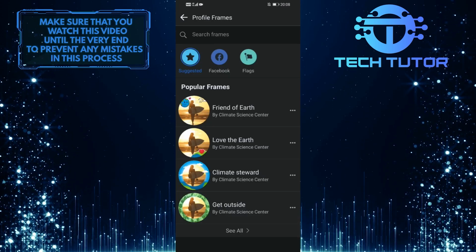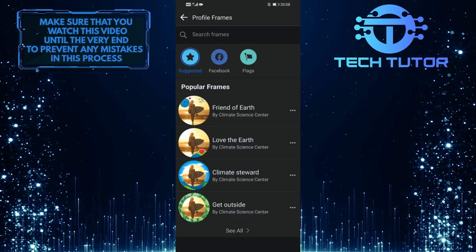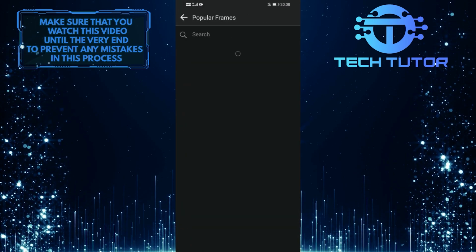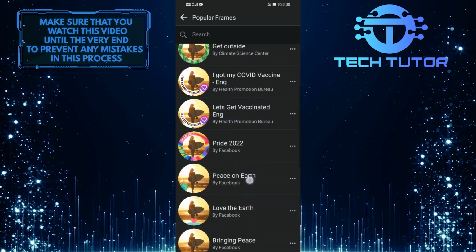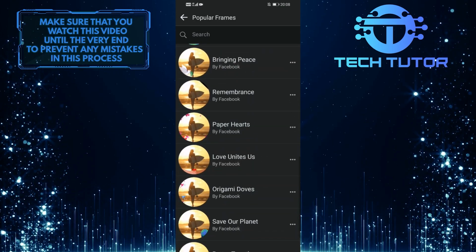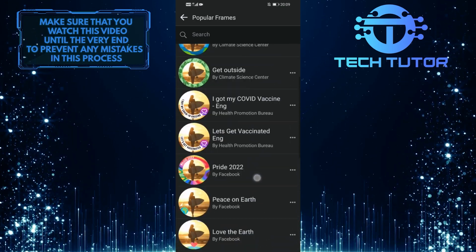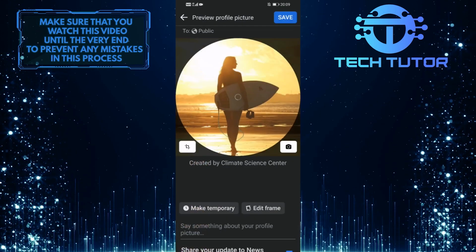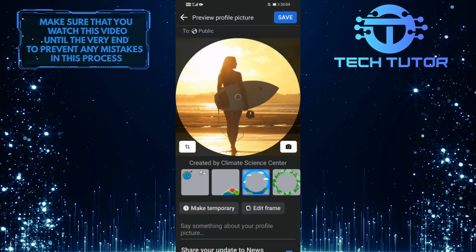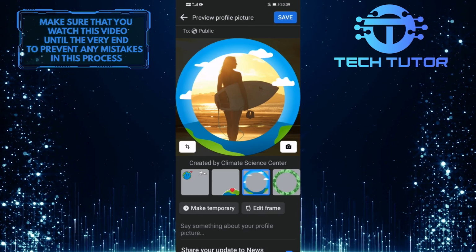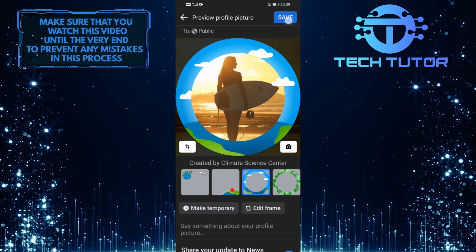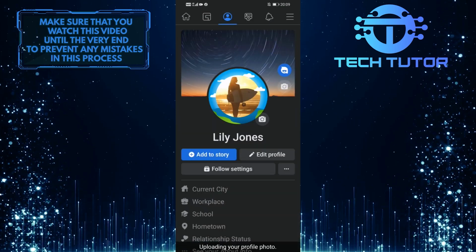And it will show you a couple of popular frames. Simply tap on See All to view all of the popular frames available on Facebook. So now you can scroll down and tap on any frame that you like. And then you will see a little preview of what the frame is going to look like with your profile picture. If you are happy with it, tap on Save at the top right corner of the screen to add the frame to your profile picture.